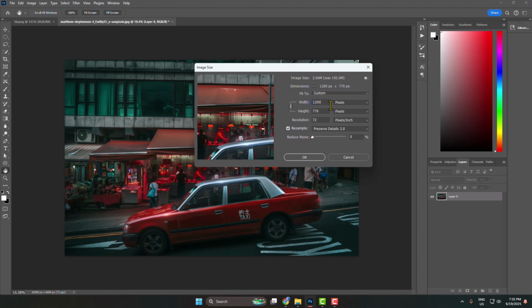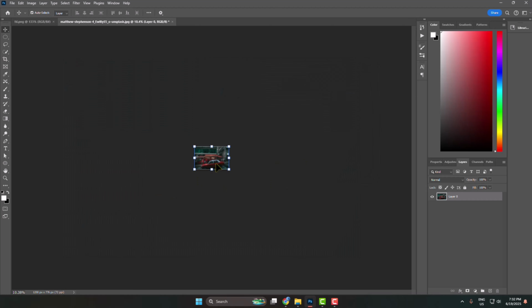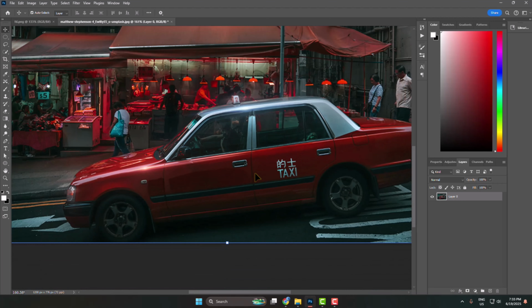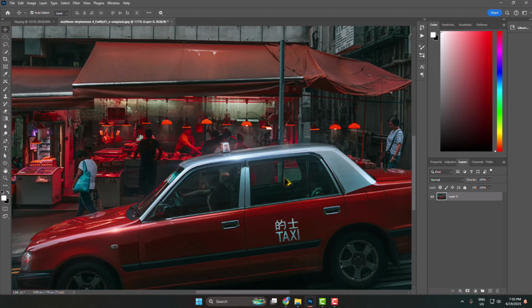I'm giving width 2000 and height I'm giving 776, for example, and you can change the resolution, and then I'm clicking on OK, and here you can see the image is successfully resized. Now if I zoom in on the image, as we can see, the image quality is good. So that's how you can actually do it.